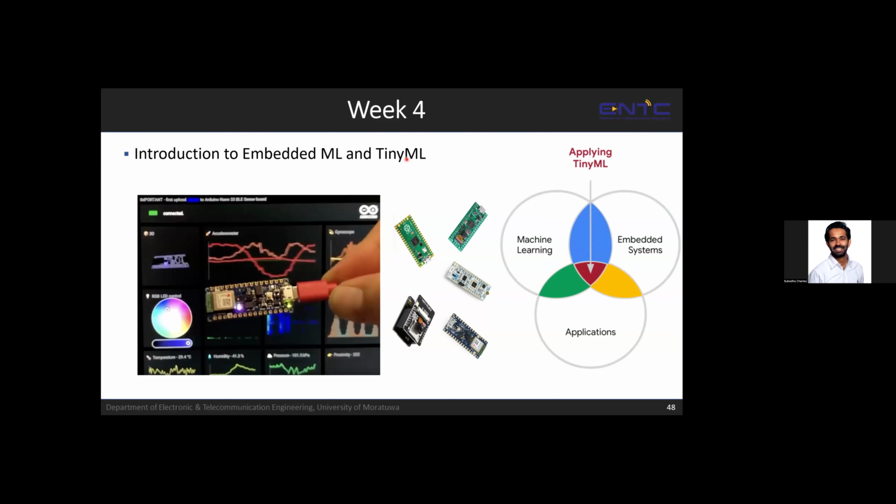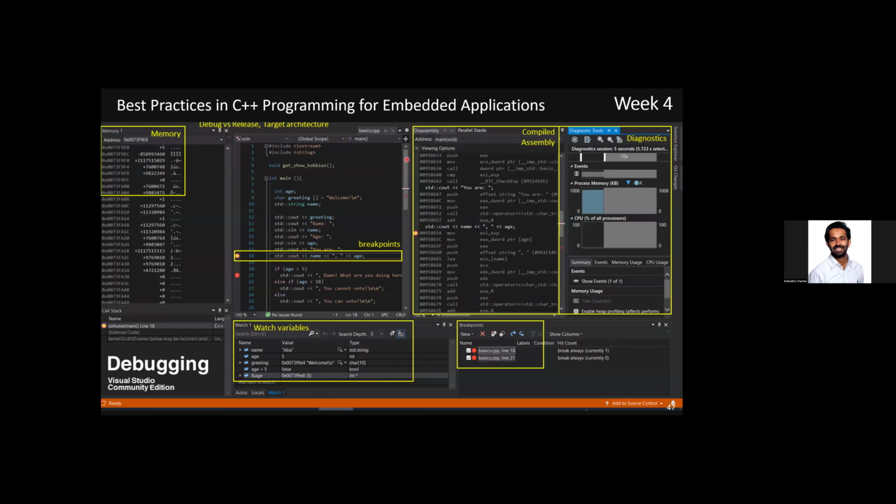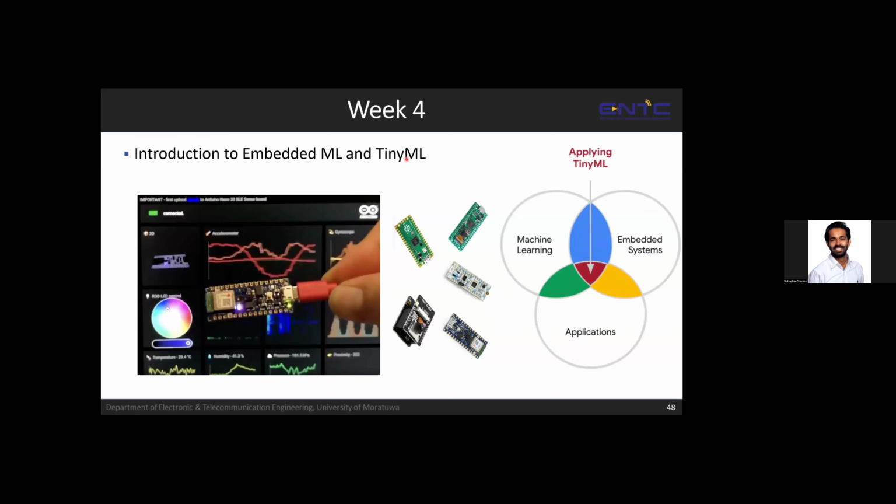Okay, so now initially you learned about machine learning, computer vision with hands-on experience. Now you learned the bridging technology, that is C++, in week number four. And then we slowly transition into TinyML, where you start optimizing your models into the hardware environment or edge computing.